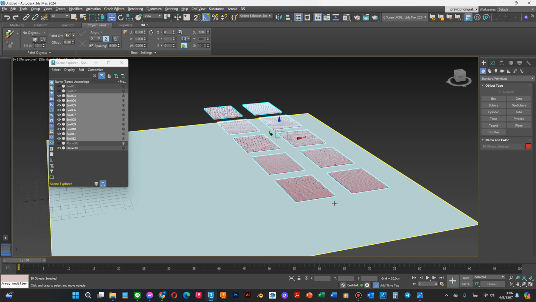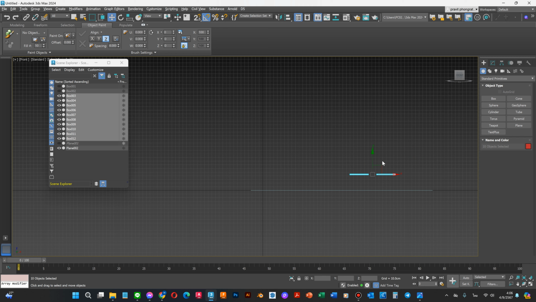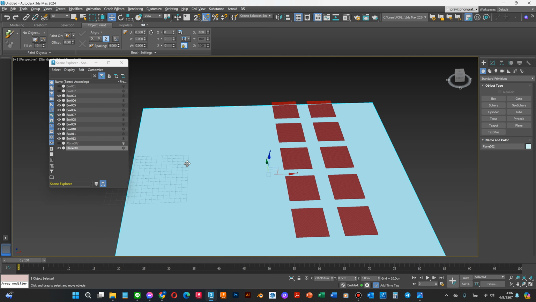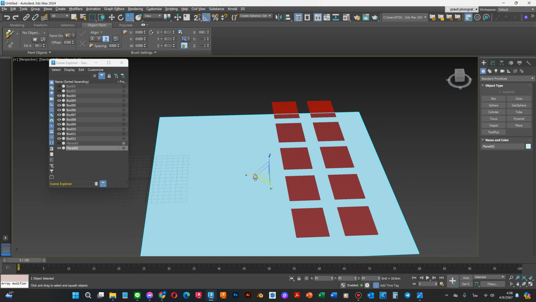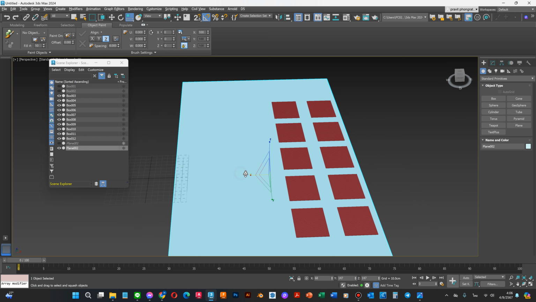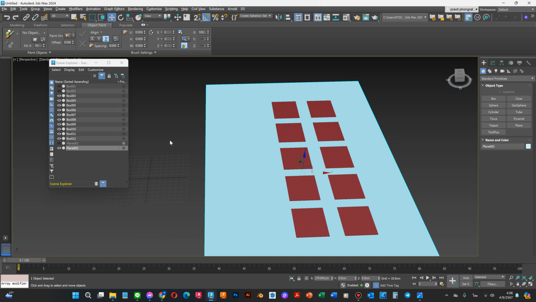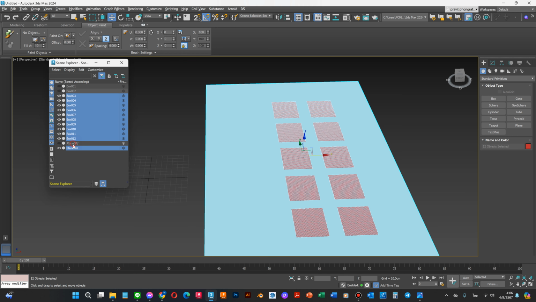Okay, I will see the front view. How high is it? Okay. I will select all of this, just only the shown objects, and then go to modifier, cloth.